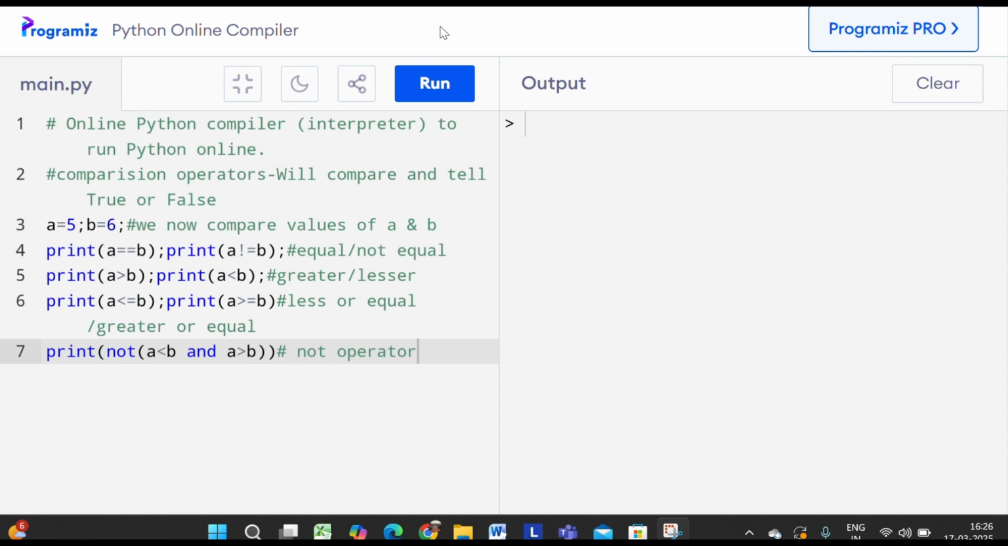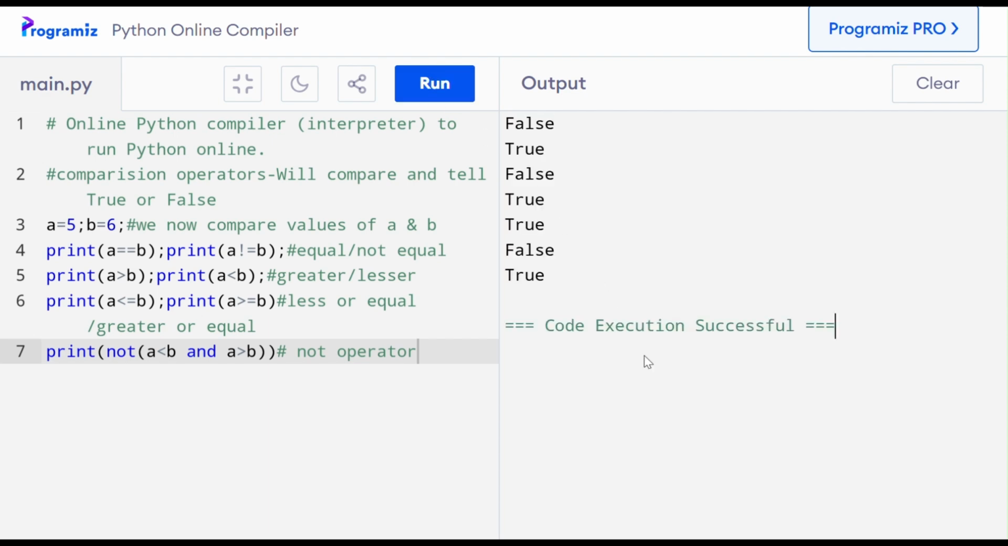Now we will run the code and find out what the result is. So it is correctly giving the results false, true, false, true, true, false, true. All these things you can see from the coding. It is very clear. So now you understand the comparison operators, and how the Python codes are written for comparison operators.